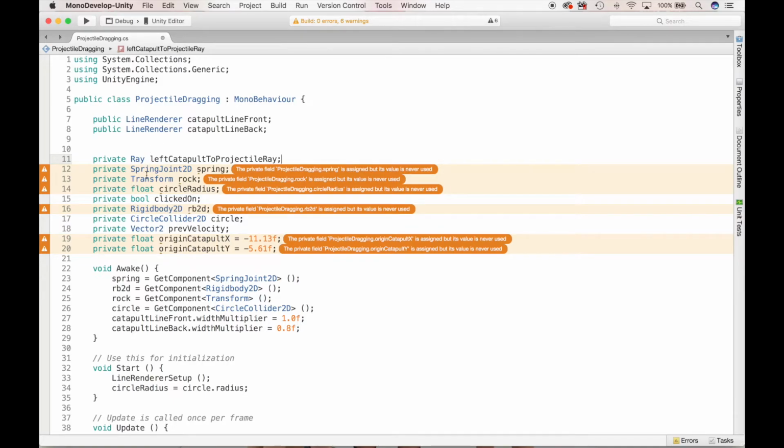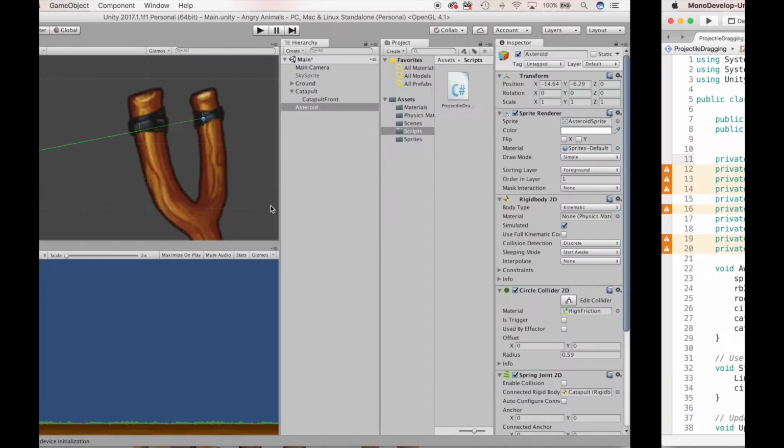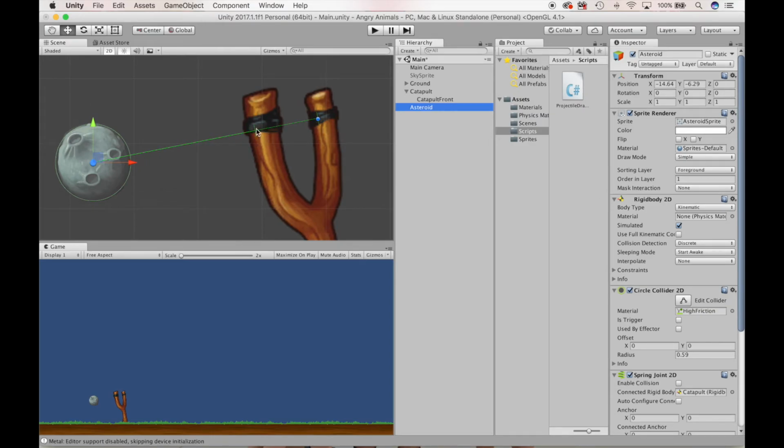Okay, so from the left catapult to the projectile. Whatever that line looks like, and the green line in this particular case represents this ray, no matter where this thing is going to be positioned, the asteroid that is, this ray will always be from this point to that location, and then I'm going to add to it the radius so I know where the band is supposed to go behind, or the line renderer.